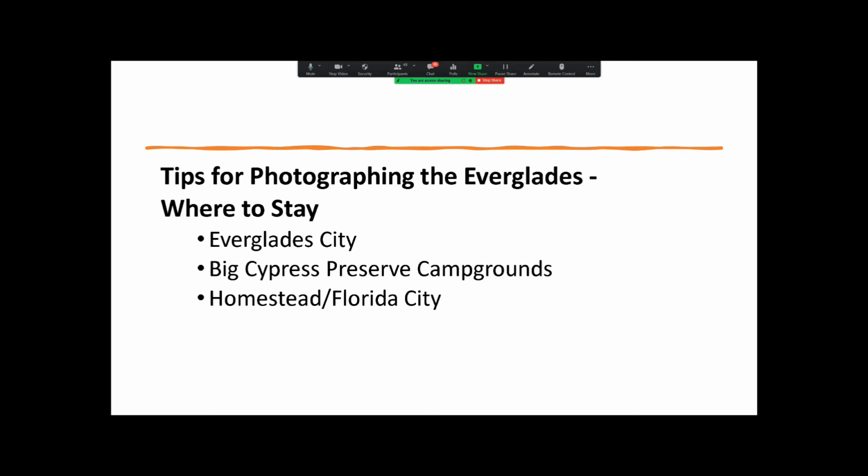So I'm going to give you some tips now for photographing in the Everglades. The first tip is going to be where to stay. If you're going to be on the Tamiami Trail, you can stay in Everglades City, which was a city that was built by Collier when he was building the Tamiami Trail. It is a fascinating little city with great little restaurants. It's where the boats come in with the stone crab claws, so you can get great seafood there. It has its own history, which is fascinating.